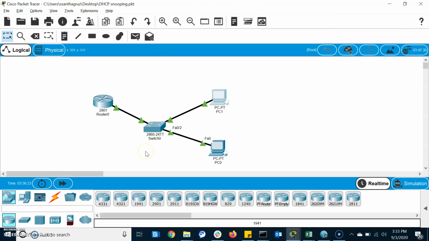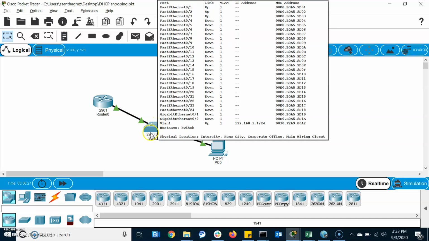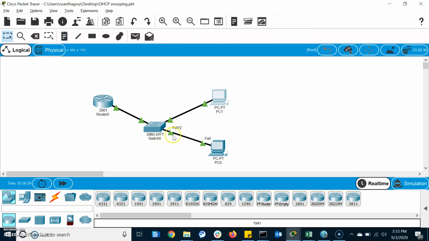So this is how DHCP snooping works. First I have to enable DHCP snooping. Then I enable DHCP snooping for VLAN 1. Then I have to make one interface a trusted one. If I'm not doing that, all the ports will be treated as untrusted. So always the clients will get the IP only from the trusted interface, only from the trusted source. From an untrusted source, it will discard the packet. This is how DHCP snooping works.